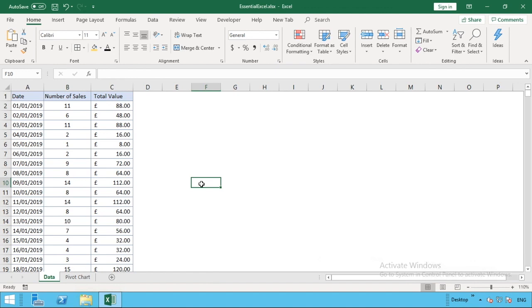In this tutorial we're going to look at pivot charts. So we've previously looked at pivot tables, which allow us to quickly summarize data, but what pivot charts allow us to do is go one step further and also have that information visualized into a chart of our choosing.